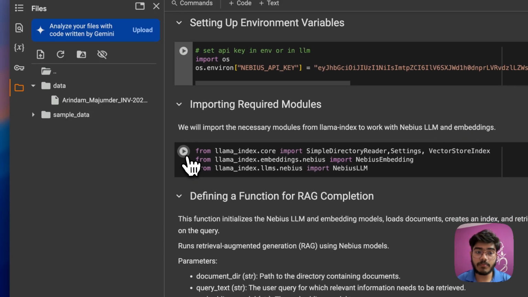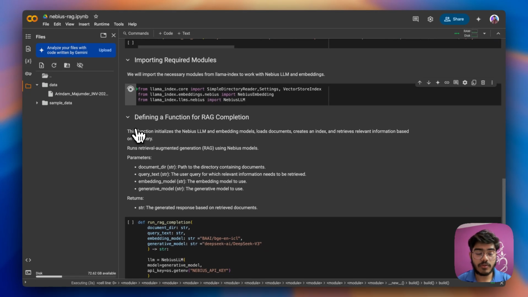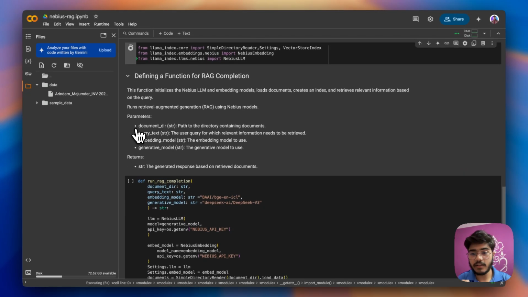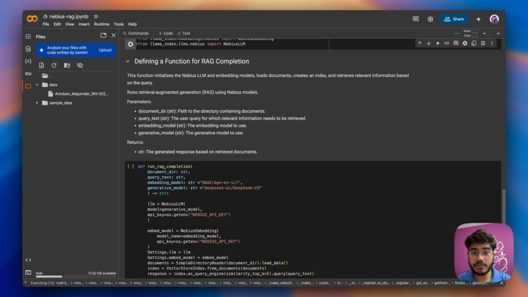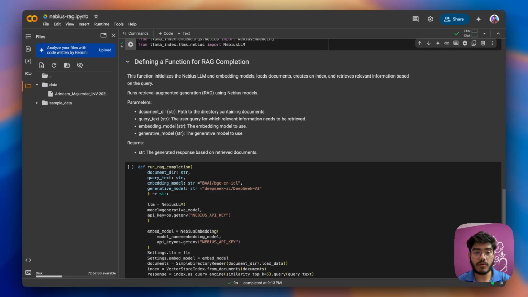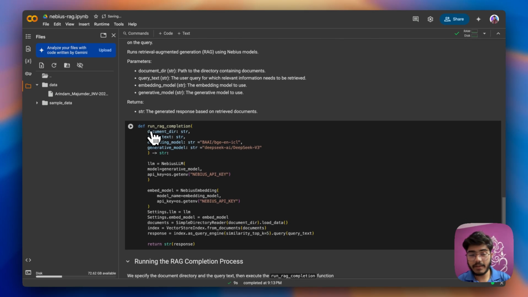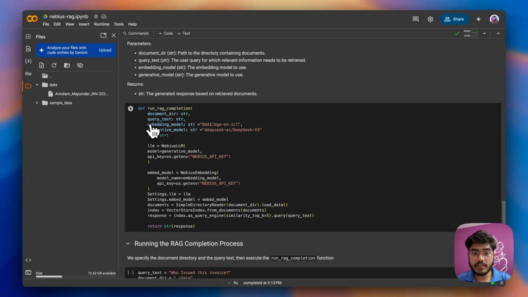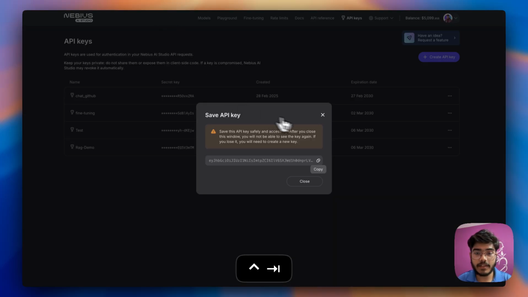Next up, we'll import the required modules we need for this project. While it downloads and imports them, let me explain how the completion function will work. This is the main function, where we are taking the document directory, the query text, and the embedding model. For this example, I am using this model, but you can use whatever you want, and the generative model is DeepSeek v3. You can use a variety of models provided by Nebius AI.